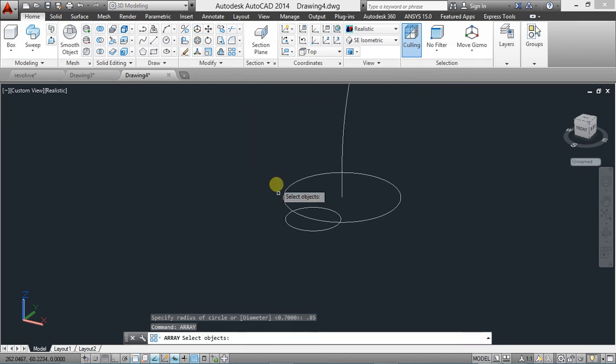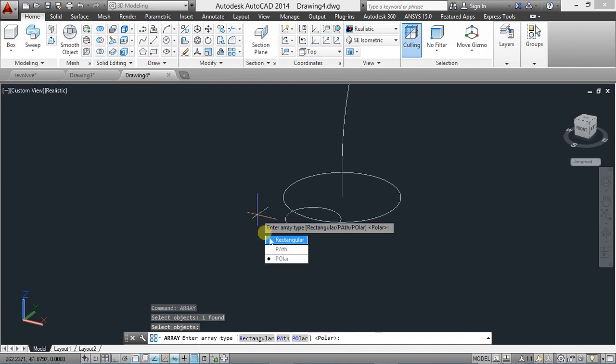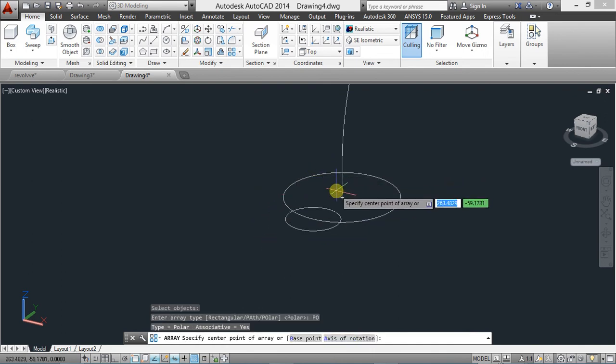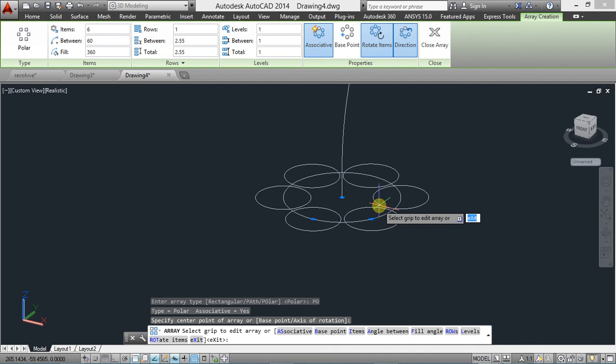Array, select object, enter. Polar array, that is this point. What made me increase it is that I want this circle, when I array it by 6 items, so that they will stay close to each other as much as possible. Now I can still undo it.